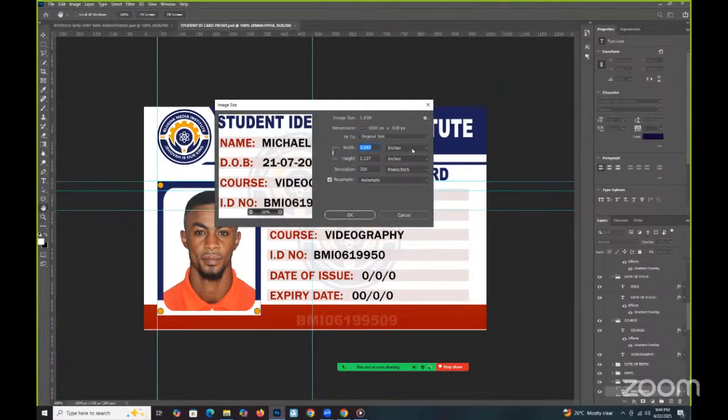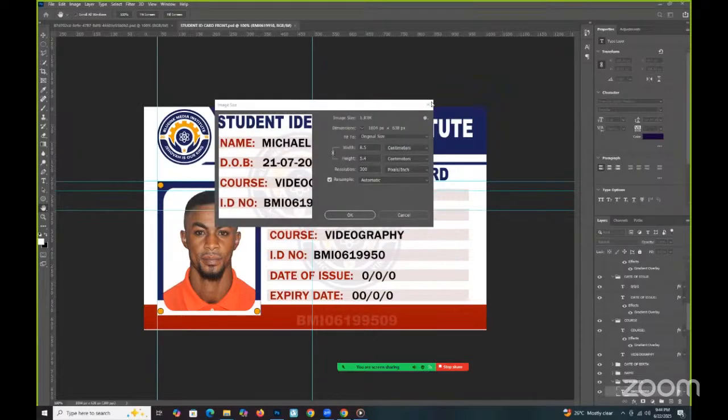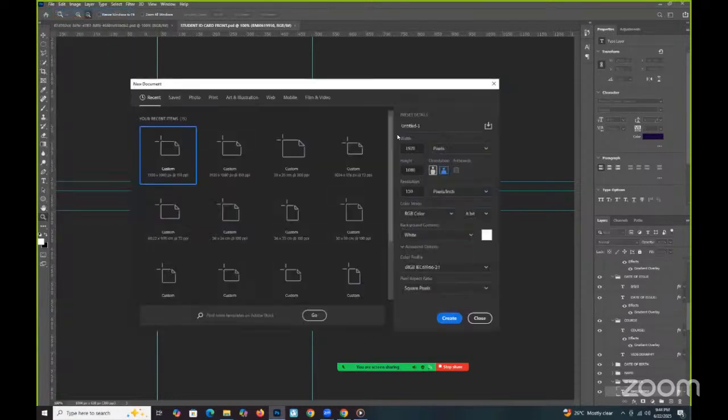So let me change it to centimeters. And then we have 8.5 by 5.4. So let's go and set up a new document, 8.5 by 5.4. You know how to set up a document already. I'm going to change this to centimeters, and then I'm going to put in 8.5, and then the width, I'm going to choose 5.4. With the resolution, I'm going to change it to 300.